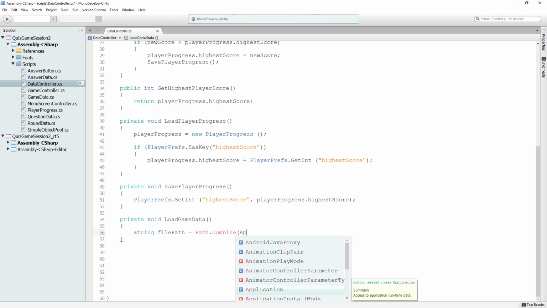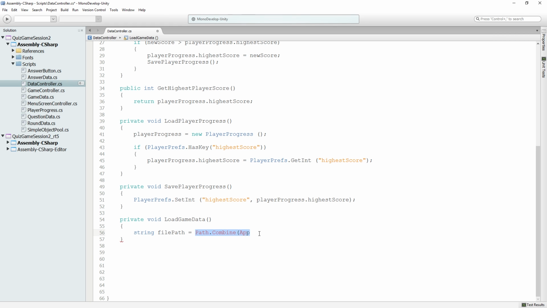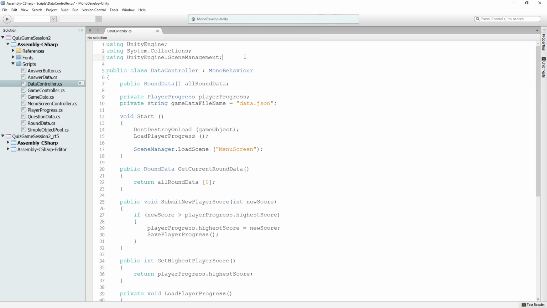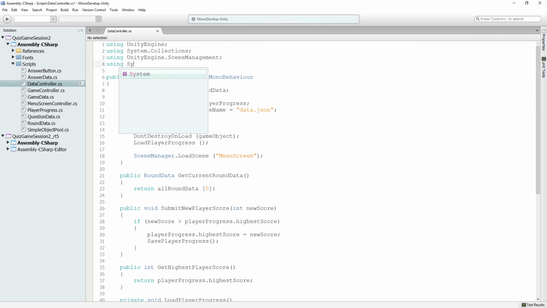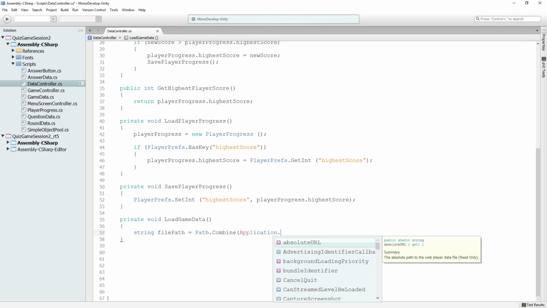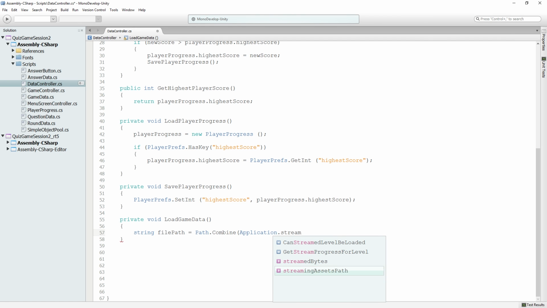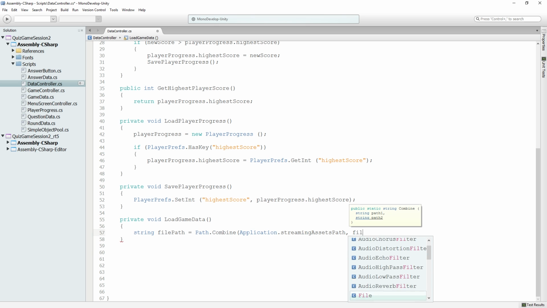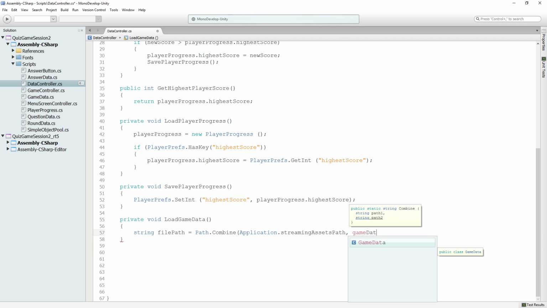Path.Combine. Oh, and so I made a mistake here. Path.Combine is part of the System.IO namespace, which I need to add at the top of my class, right? I skipped a step. So we're going to add using System.IO, which is going to give us access to Path.Combine. And in this case, we are going to combine the path from Application.streamingAssetsPath and our gameDataFileName.